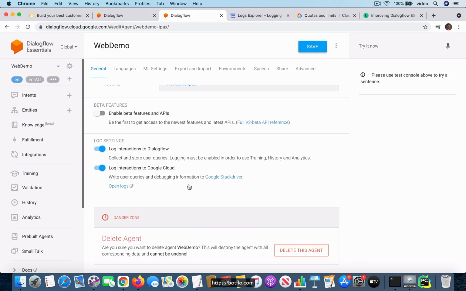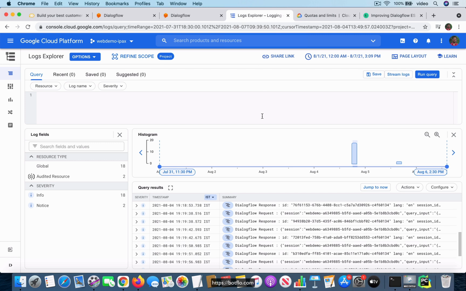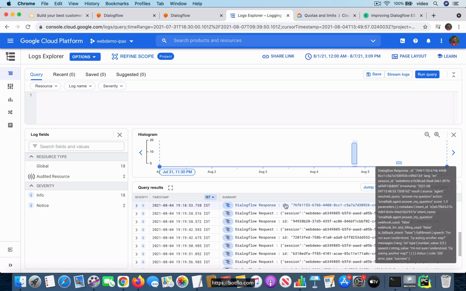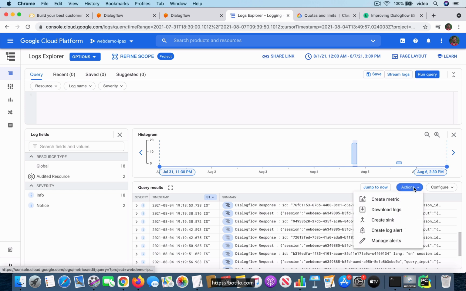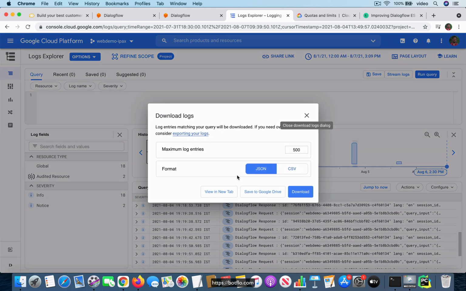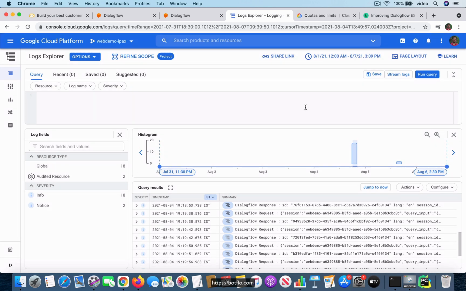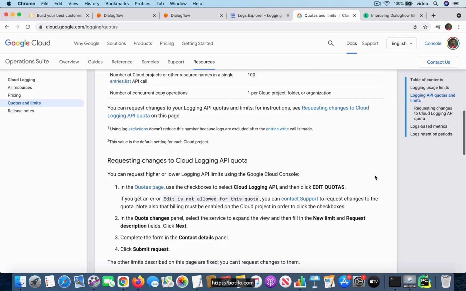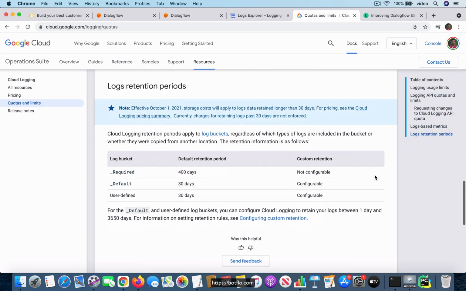So the thing is, once you log the interactions to Google StackDriver, you can go to your Google Cloud Console and go to the associated project. In this case, it's called webdemo-ipax, and if you look at the logs explorer under that project, you notice that you're able to do things like download the logs, either as a JSON file or a CSV file. And you can see that there are some retention limits. That is, the log is automatically deleted every 30 days.